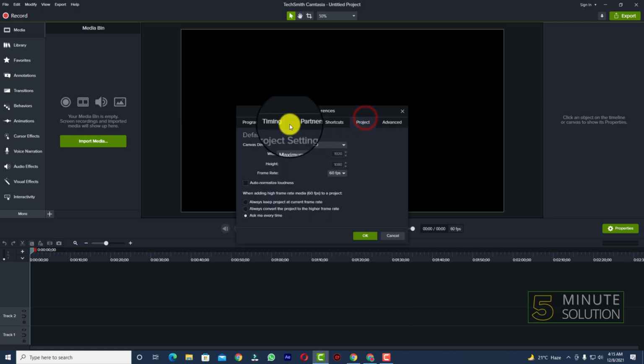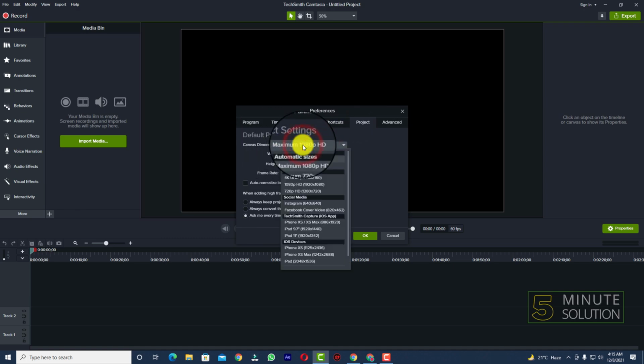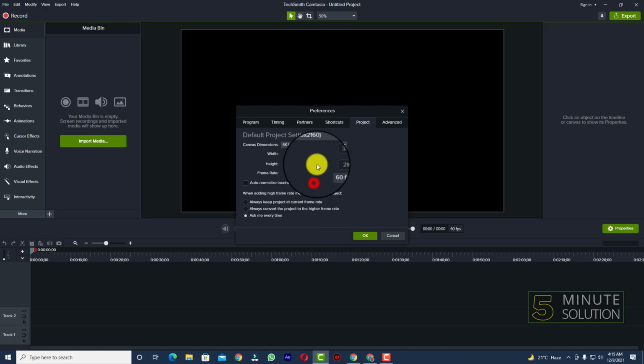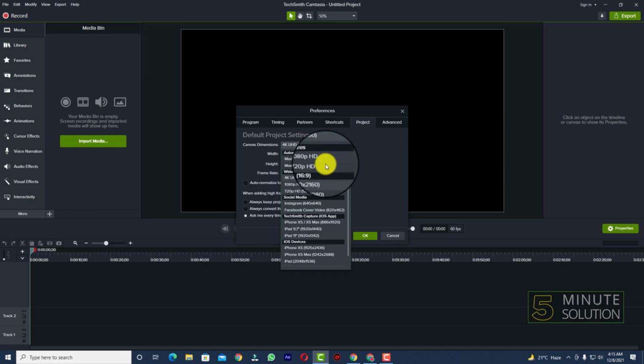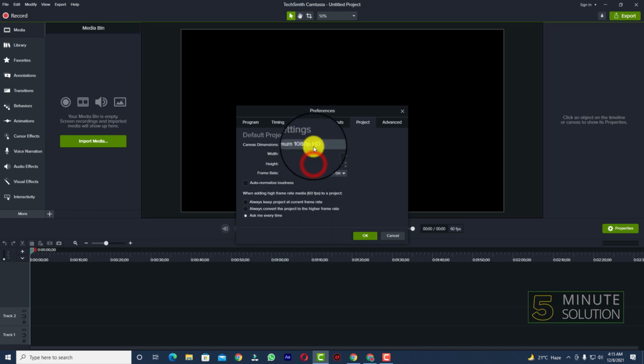And here you can see the project settings. If you want to keep your canvas dimension at 1080p or 4K UHD, it's up to you, but I'm going to keep it at 1080p. And if you want to keep the frame rate at 60 fps, these are the default project settings.